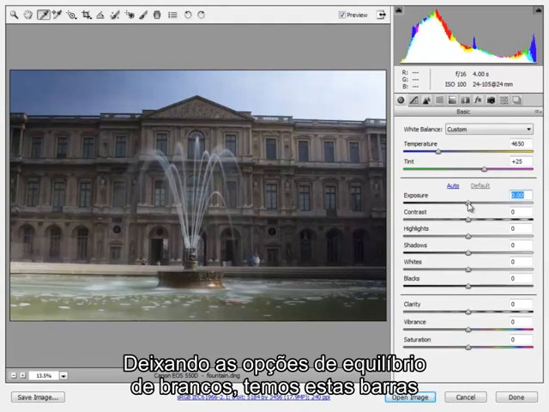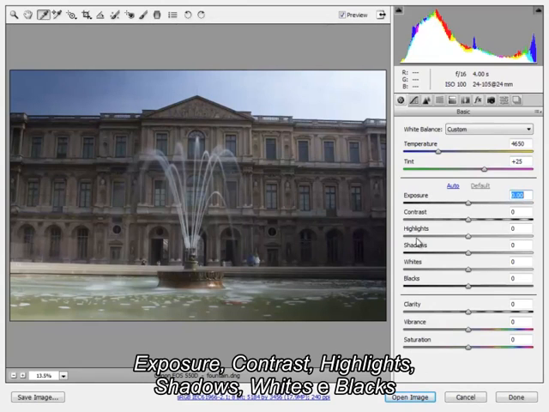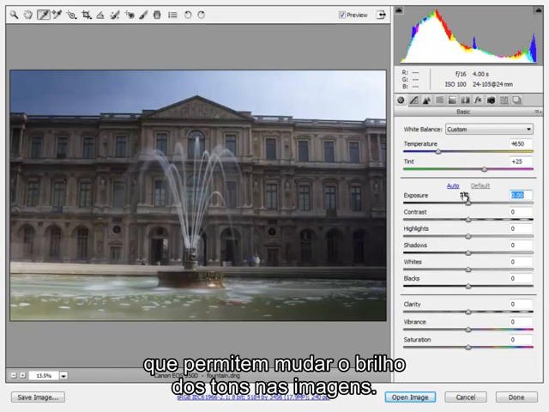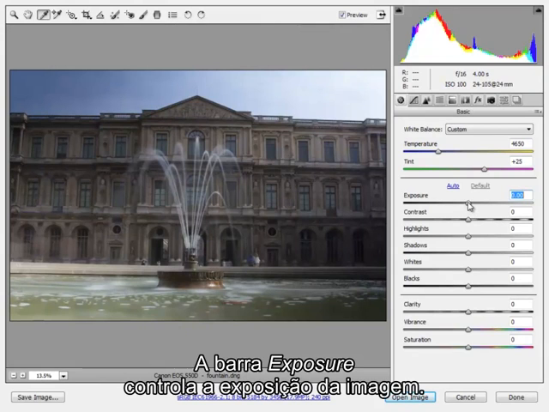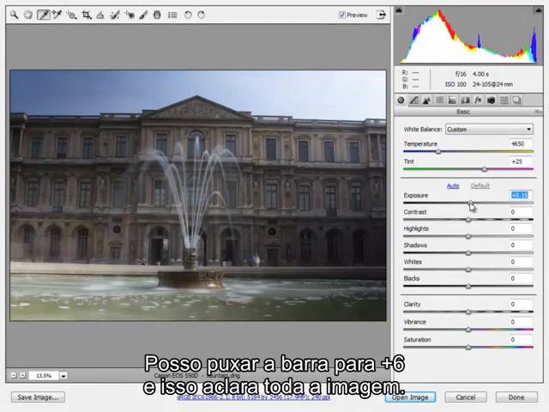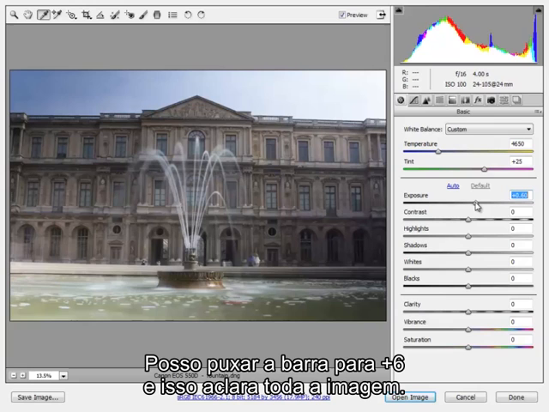Now, moving on from the white balance options, we have these series of sliders: exposure, contrast, highlights, shadows, whites and blacks, that allow us to change the brightness of different tones in the image. The exposure slider will control the overall brightness. I can drag that up to about +6 and that will lighten the image overall.